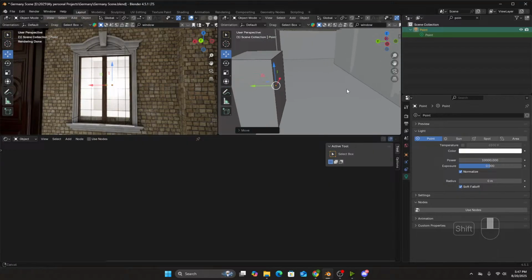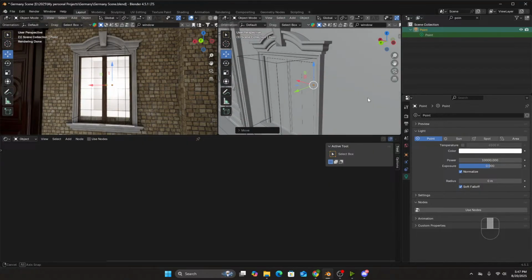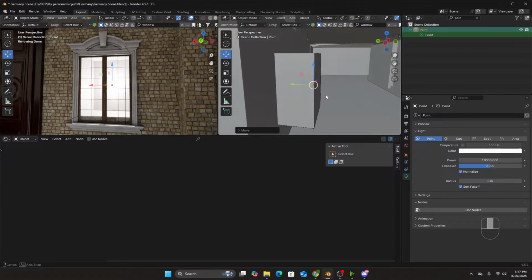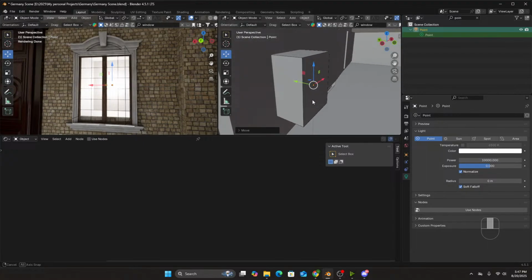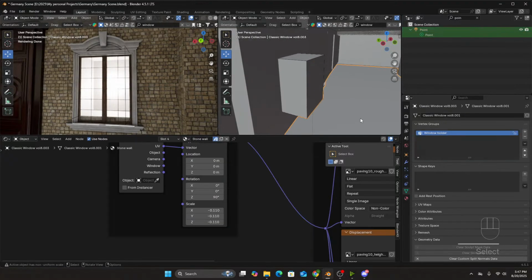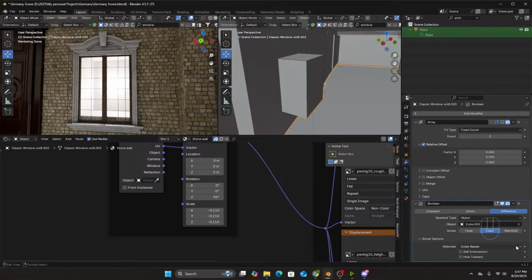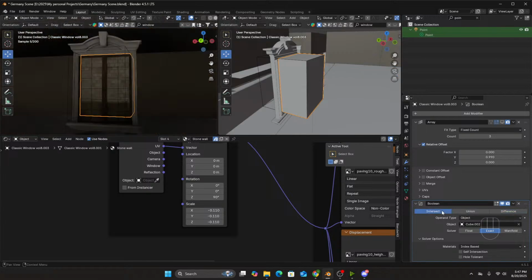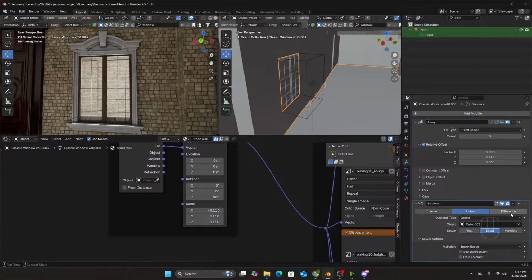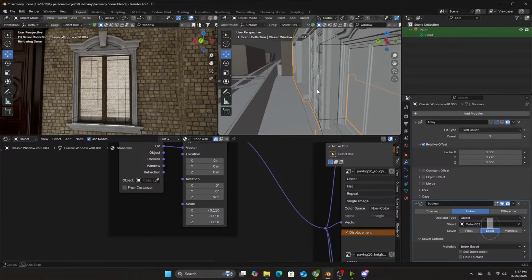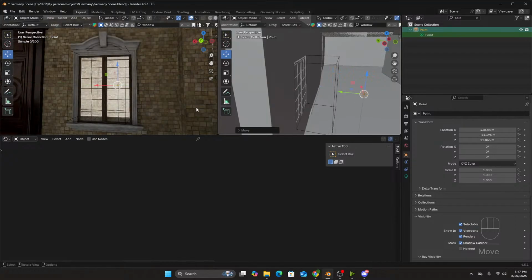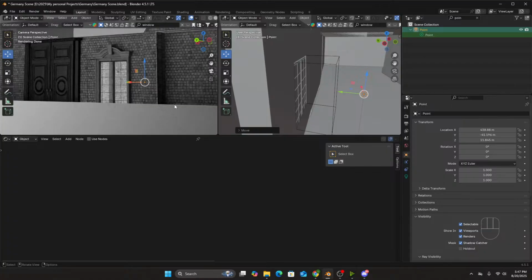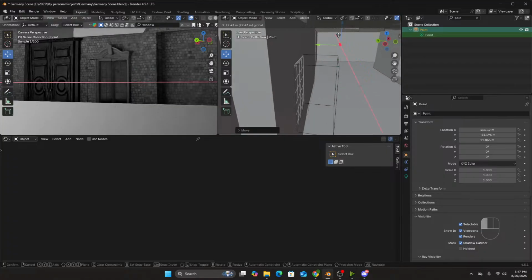Okay. The reason it was not visible is because the boolean is only affecting. We have to maybe change few things. That is difference, intersect. Yeah, now it's looking good. Okay, we can see through this.